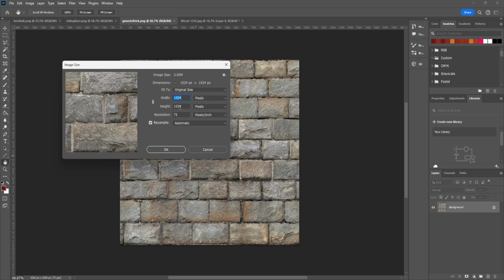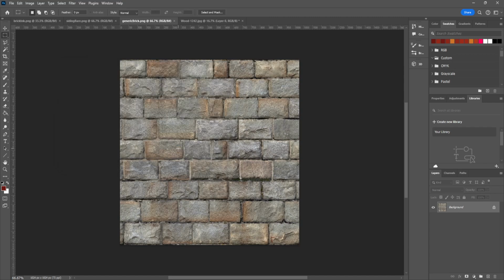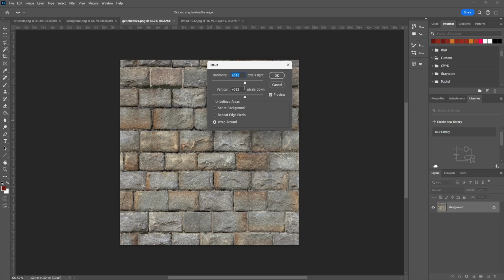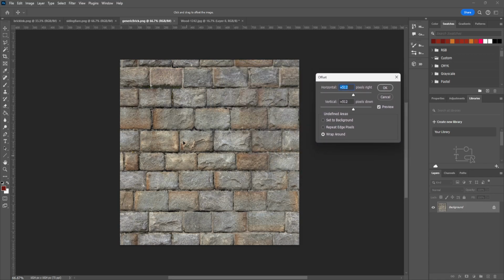So if you want to use the power of 2 rule, that's fine. So 1024, and the reason I want is because I want to go to filter, other, offset. So I'm going to offset at 512, which is half. And you can see that when I do that, I don't get any seams here.